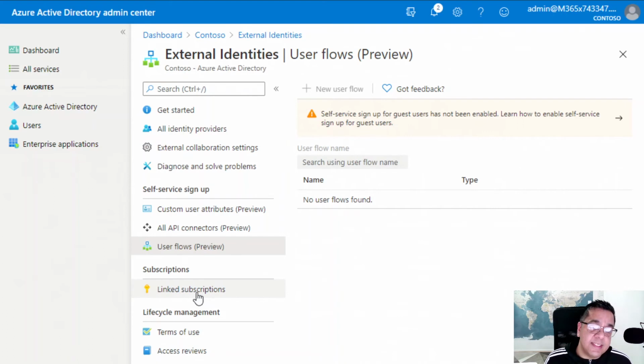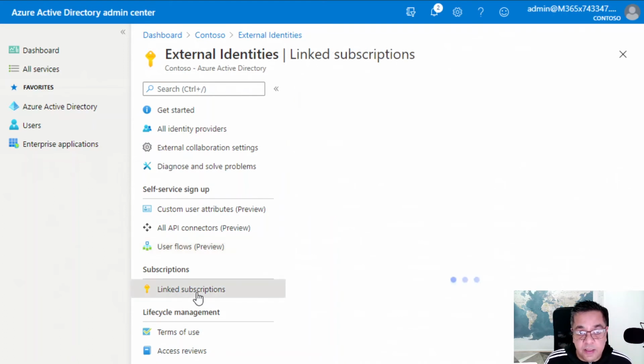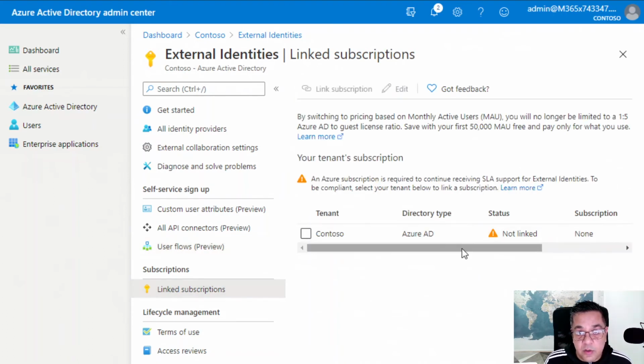We saw the LinkedIn subscriptions a bit earlier. So this is, do we want to allow it? And we can link a subscription here. So you can see it's not linked properly. So if we were to click on it, we could click on link, and it would go through the process of getting it linked correctly with Azure AD. And there's some terms of use and access reviews there for your external identities.